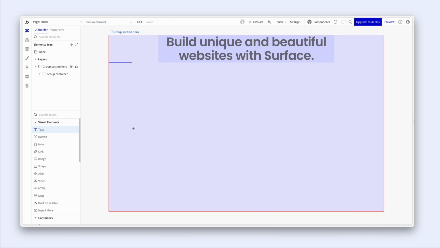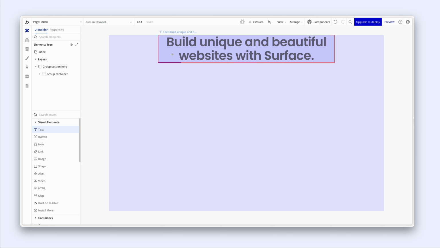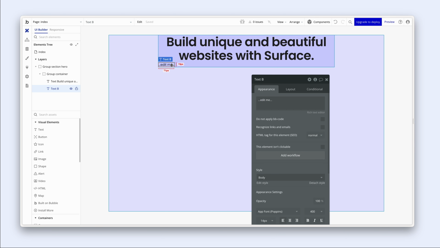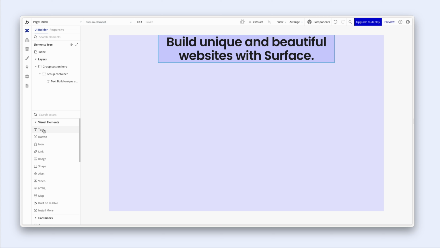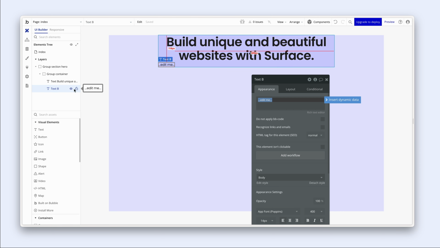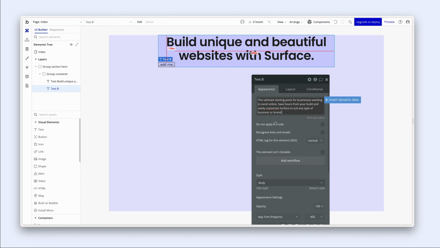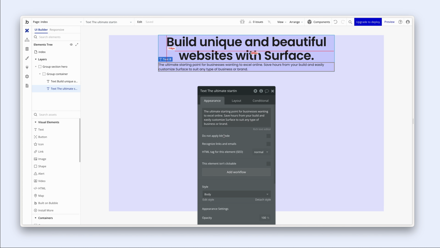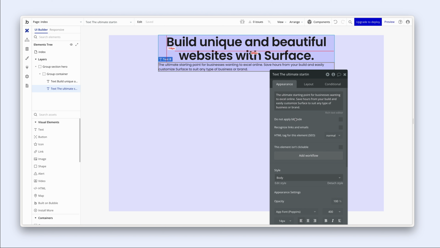I'm going to grab a text element and I'm going to drop it inside this group, okay? Like so. Another way to do this is to just drag text like this. There we go. All right, I'm going to paste that in. And you can see that we need some styling here.